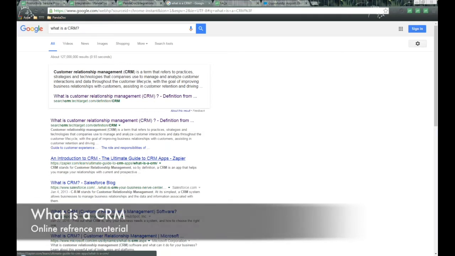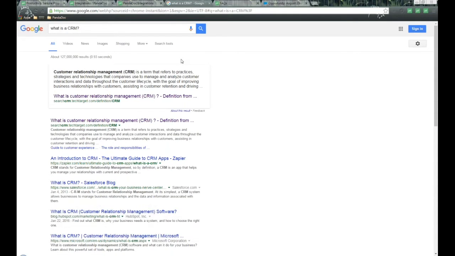If we go out and do a Google search for CRM, a CRM is also known as a customer relationship management. It is a term that refers to practices, strategies, and technologies that companies use to manage or analyze customer interaction and data throughout the customer's life cycle, with the goal of improving business relationships with customers and all that great information. Now, why is it important to use a CRM?